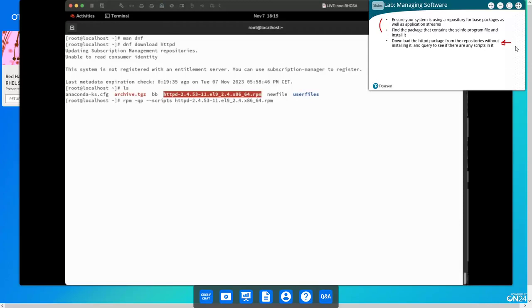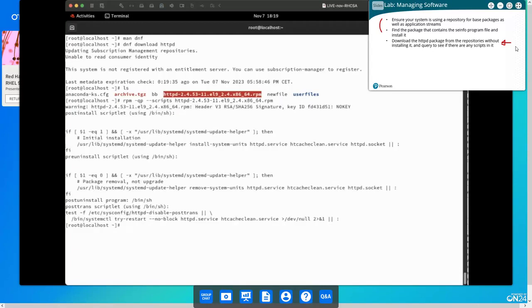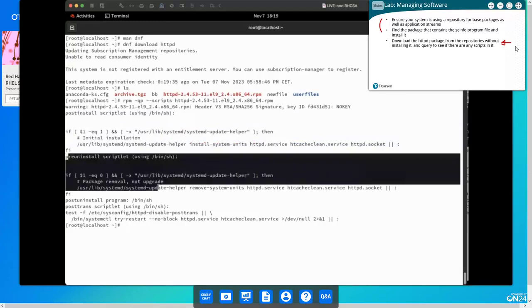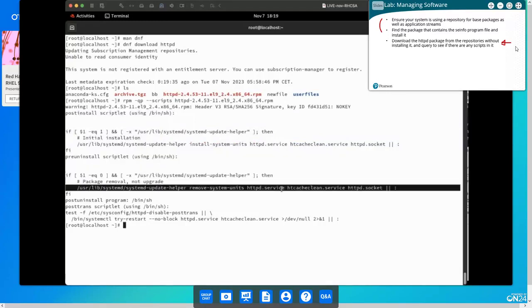RPM queries are powerful. They allow you to investigate the package before you are going to actually use it. And if you want to see if a package contains any scripts, that's definitely worth investigating. Because when you install a package, the package runs with root privileges, and that means that also the script runs with root privileges. And we can see that we have a post-install scriptlet and we have a pre-uninstall scriptlet. These are the scriptlets, and this is how you can investigate it.